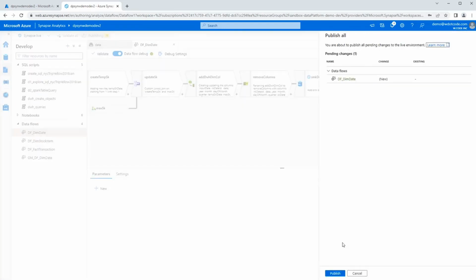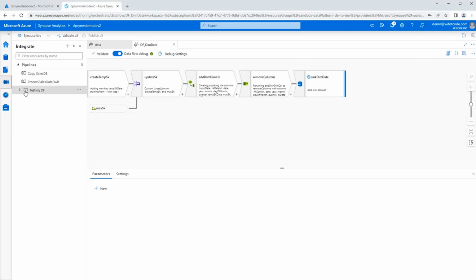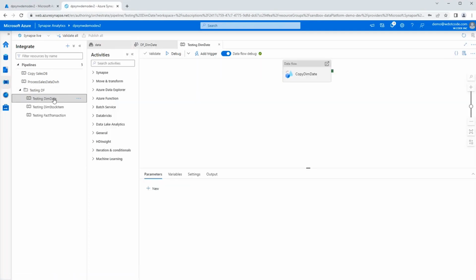So first, I will publish this pipeline. I don't want to lose any of my work. We did quite a bit of work here. And then after we publish, we will jump into the test pipeline that I have already prepared.